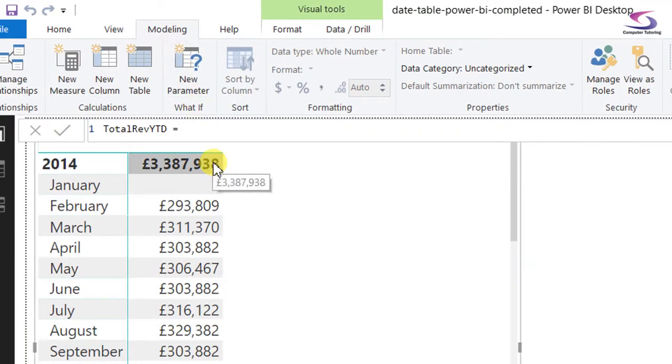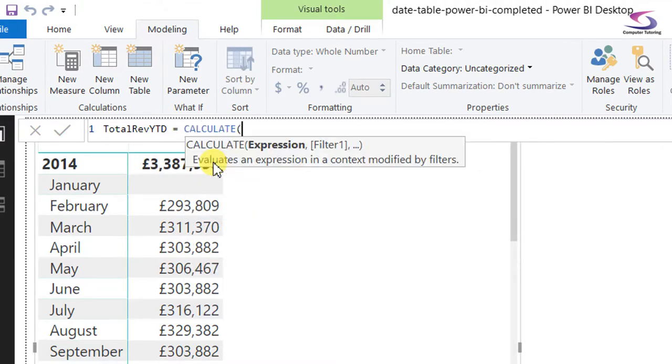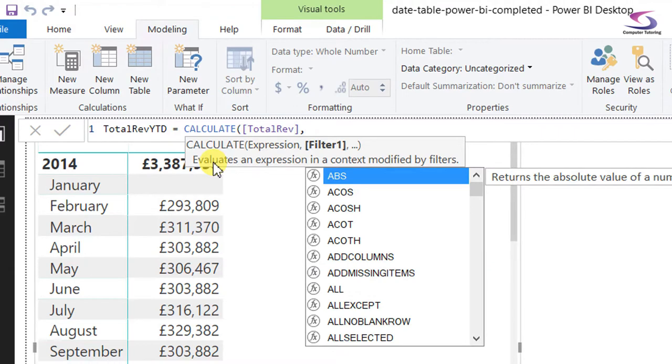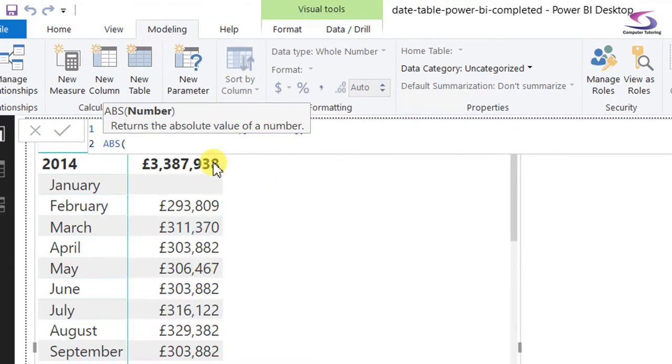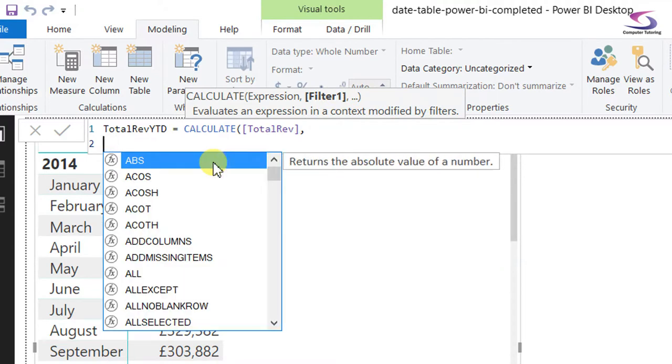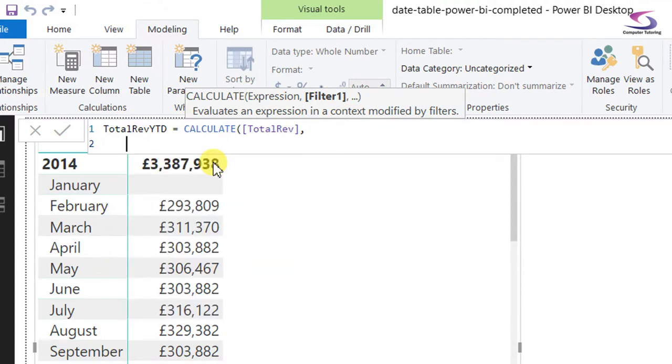Let me just zoom in a little bit so you can see these here. So firstly, I'm going to do a calculate, and then I need an expression. And the expression in this case will be the measure total revenue. So I'm going to do shift and enter to bring that down to a new line and tab across. Oh, I always hate it when it does that. Let's get rid of the tooltips and tab across. That's a little better. Excellent.